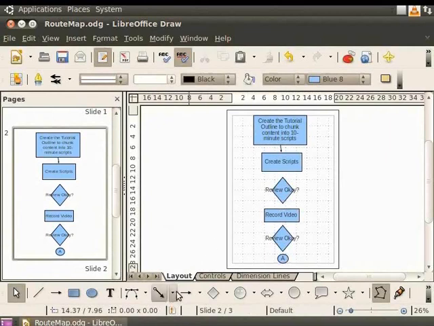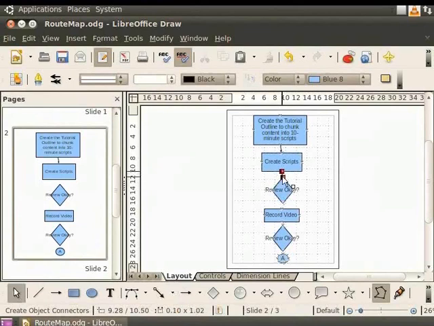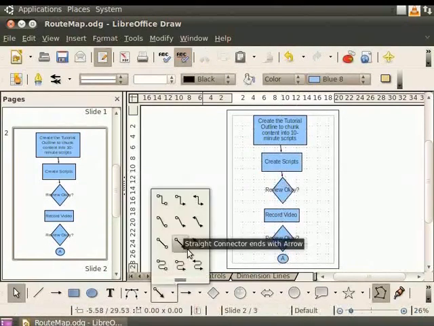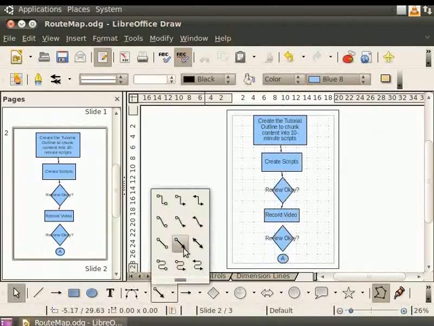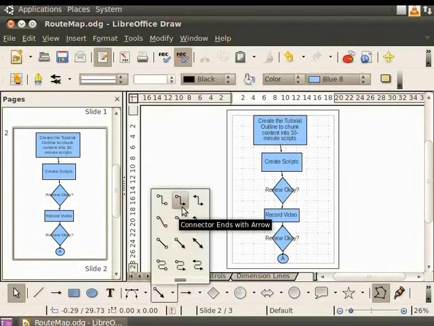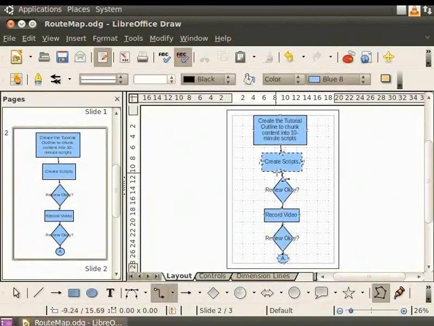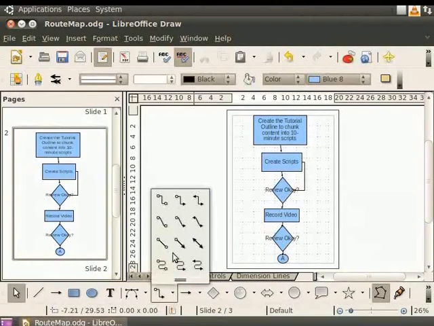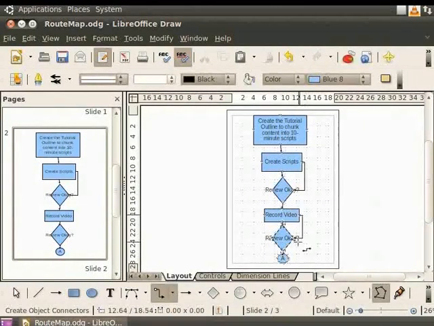We will connect all the flowchart objects in a top-to-down manner using connectors. You will notice that every line automatically docks itself to the nearest glue point, wherever you place the cursor. Now, let's connect the process and the decision boxes. From the drawing toolbar, select the option Connector, Ends with Arrow. From the process box, let's connect to the decision box. Similarly, let's connect the decision box with the next process box.